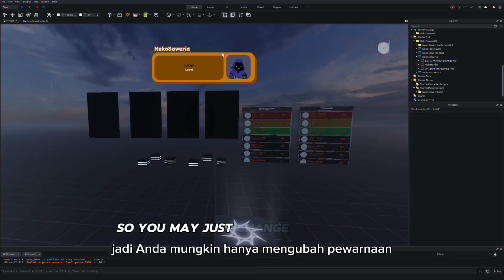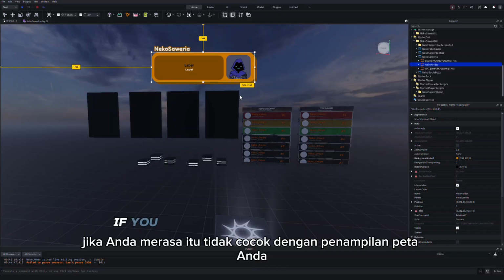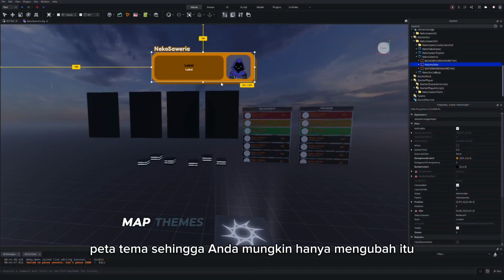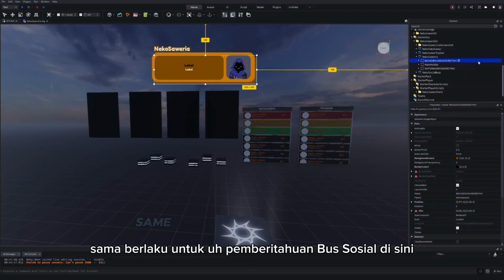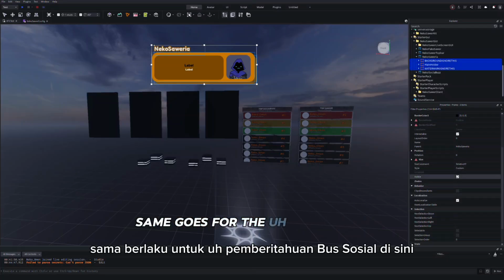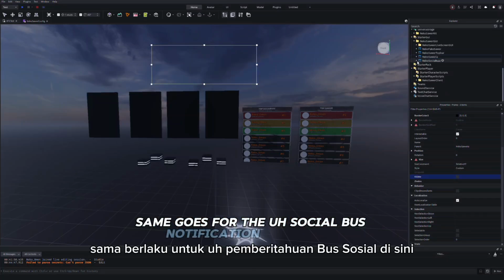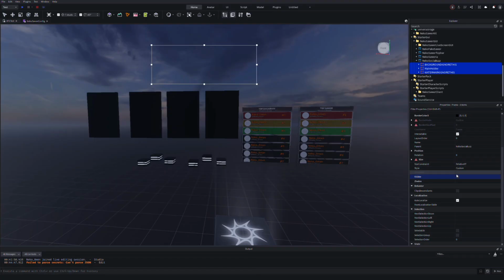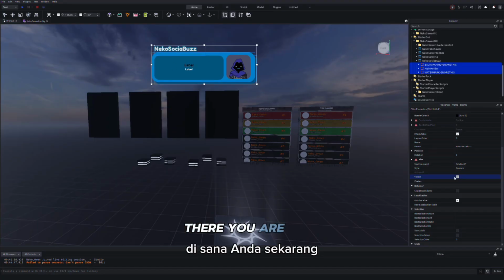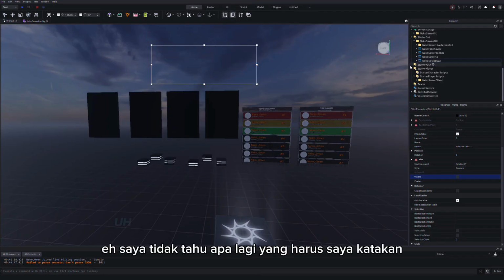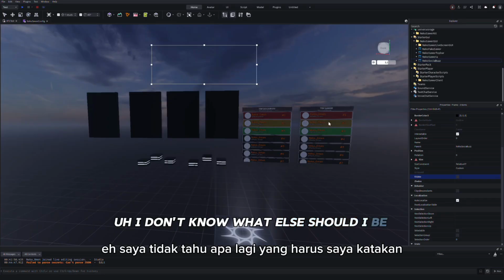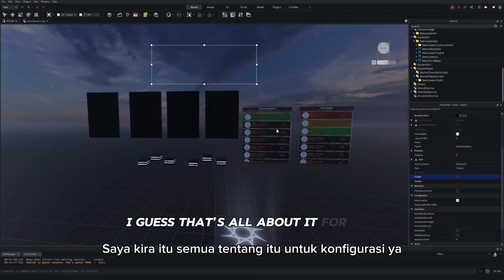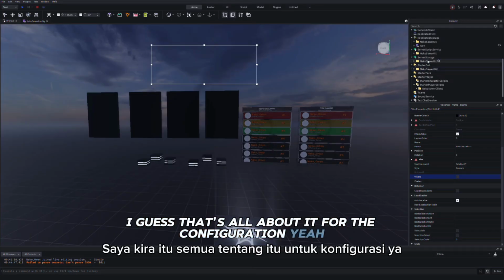So you may just change the coloring if you feel like it doesn't match your map appearance, map themes. So you may just change that. Same goes for the SociaBuz notification right here. There you are. Now, I don't know what else I should be telling you. I guess that's all about it for the configuration, yeah.